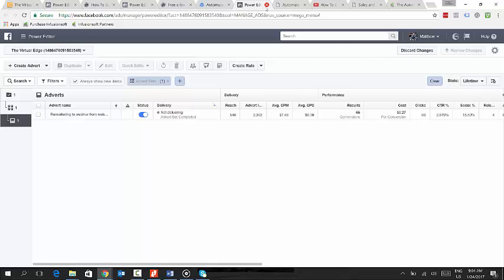Pretty exciting. What we've done now is taken the initial marketing idea and the initial marketing results, and we've more than doubled it. And all it's cost us is 27 cents per conversion, which is pretty exciting.